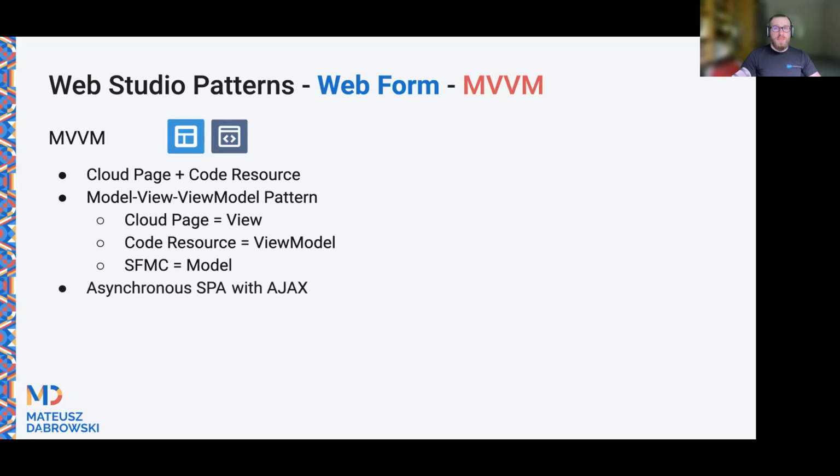Thanks to this model, you can build an asynchronous SPA with Ajax, or to make it a bit more human readable, you can make a single cloud page that can trigger any action that user does using the JavaScript that will be calling your code resource. Code resource will make a check with the Marketing Cloud, bring back the information to your cloud page, and the cloud page will be able to show something.